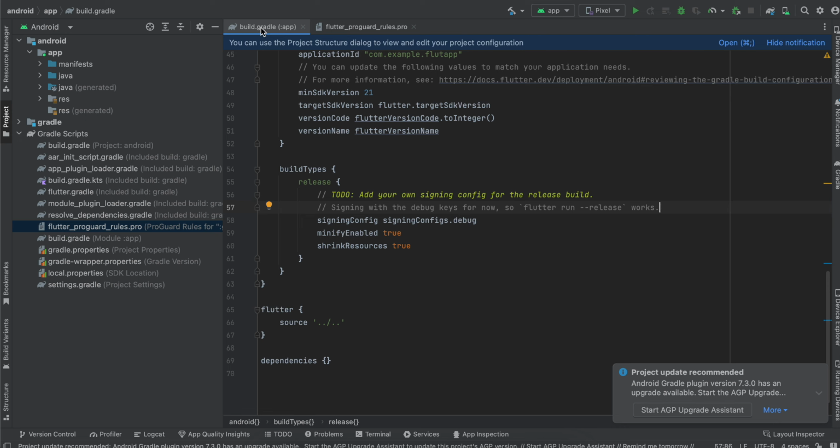Even if you don't have any dependencies, that's great. You can just enable minify and shrink resources. If you are not using any kind of dependency, that's fine, and you don't have to write anything inside the ProGuard rules.pro file. But do check the Flutter documentation on whether the Flutter framework itself requires any ProGuard rules. But yeah, I think that should work.